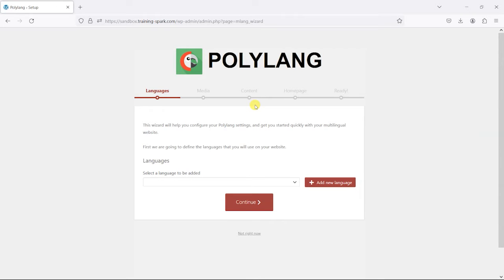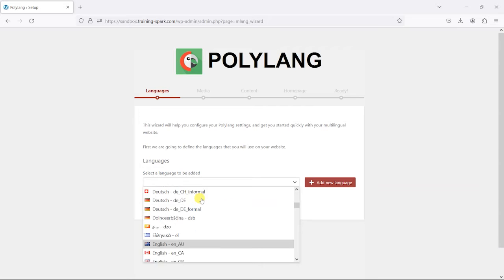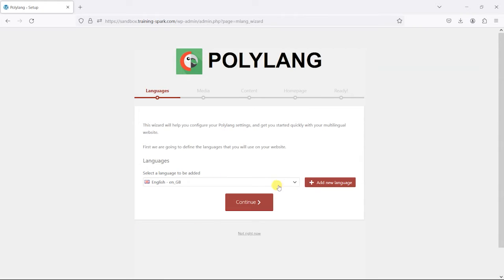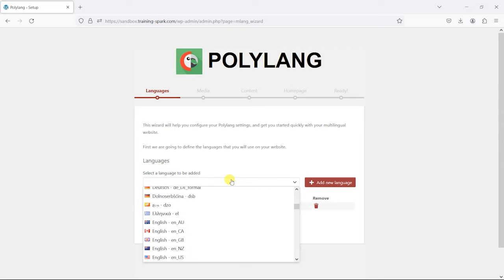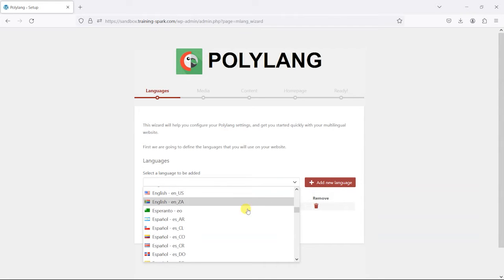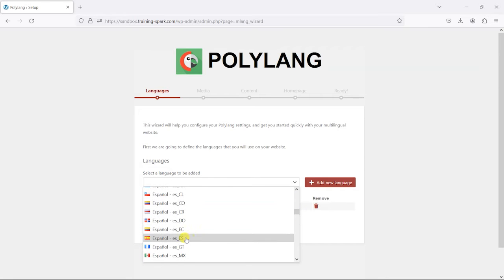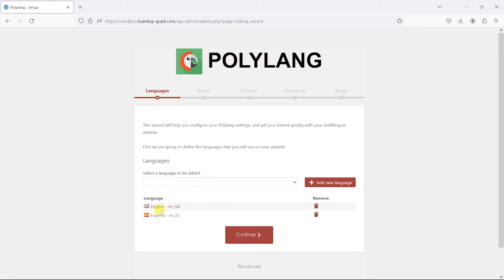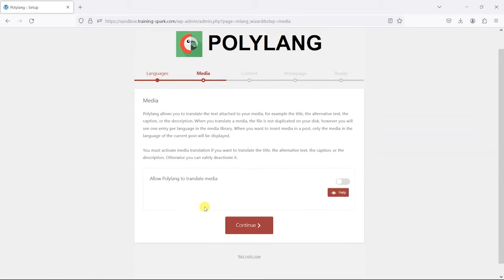And it'll run us through a bit of a setup wizard here. So you select the languages you want to add, and you do want to add the language that you sort of default language for the site, as well as any others that you want to add as well. So you can choose from a big list here. I wanted to choose English and Spanish, so I'm just going to choose those two there, but equally you could have as many of those as you liked.